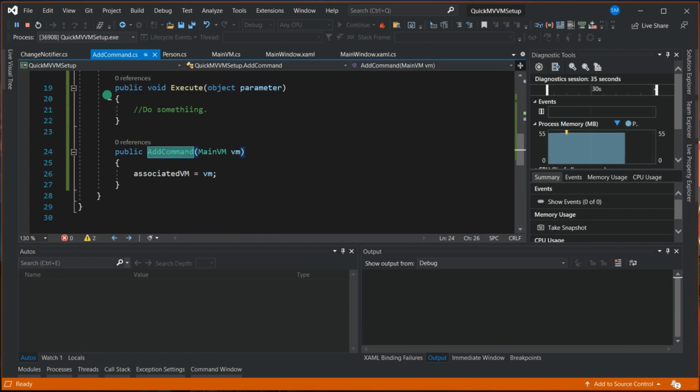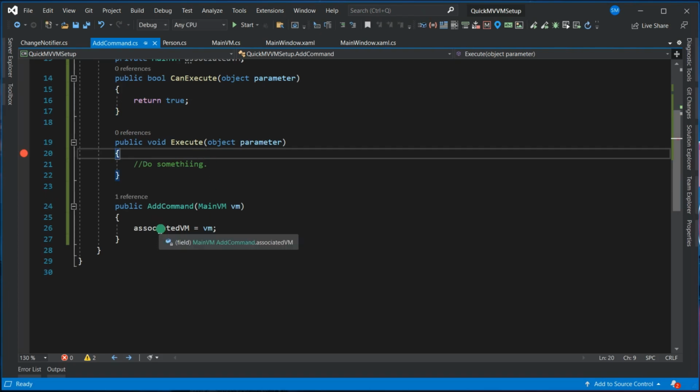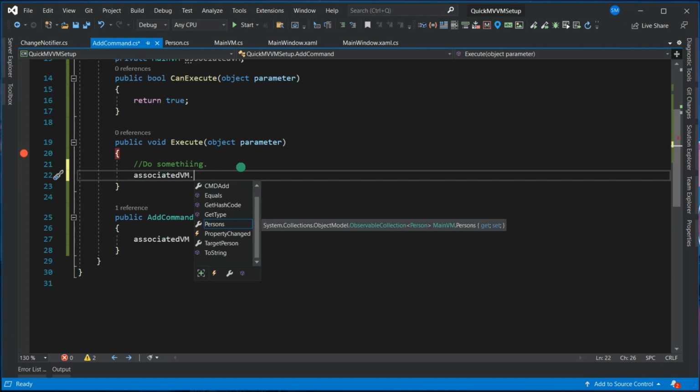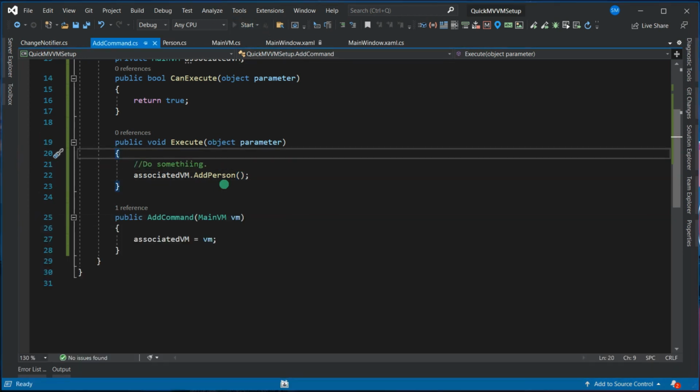Let's get inside, because we are not executing anything. Let's see if our command is coming here. Okay, we are not executing anything. So what we need to do is call associated VM dot add person. That's the reason why I had this associated VM. Cool. Now it should work.